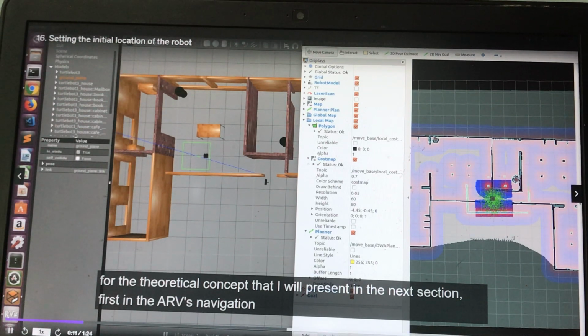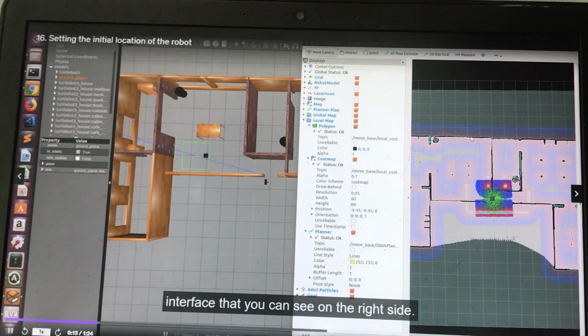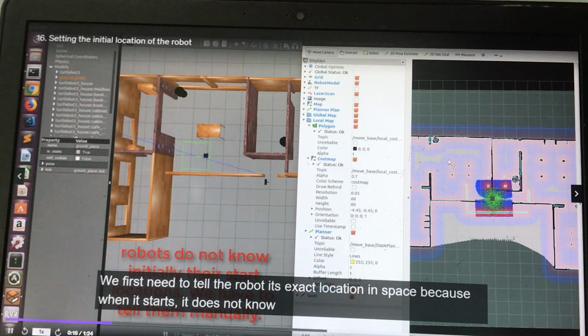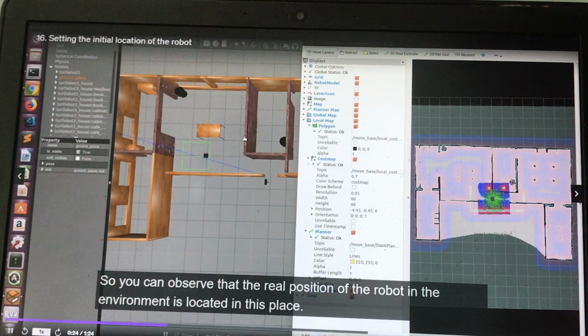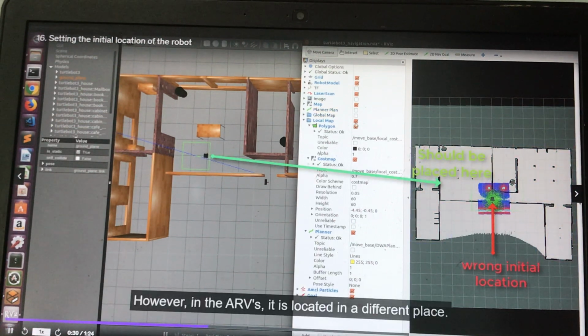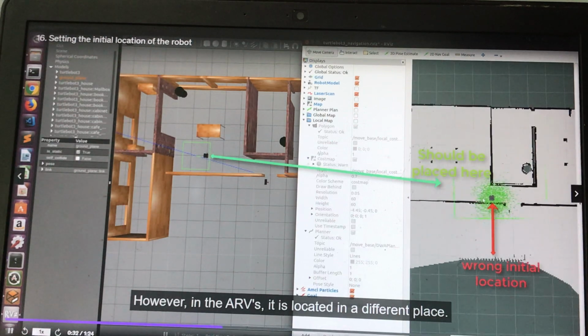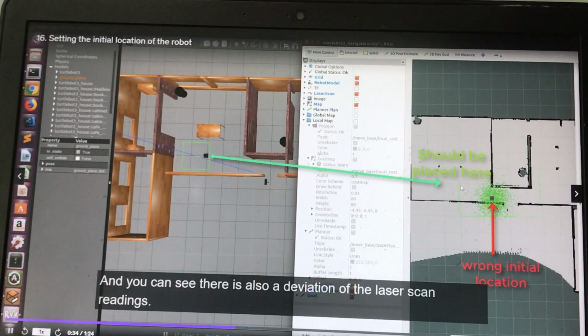First, in the RViz navigation interface that you can see on the right side, we first need to tell the robot its exact location in space, because when it starts, it does not know where it is located. So you can observe that the real position of the robot in the environment is located in this place. However, in RViz, it is located in a different place. And you can see there is also a deviation of the laser scan readings.